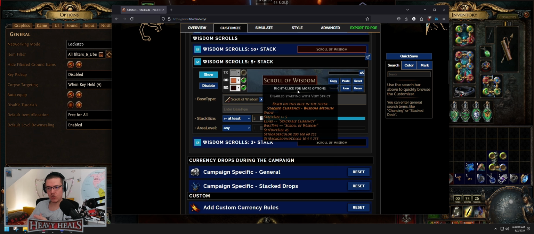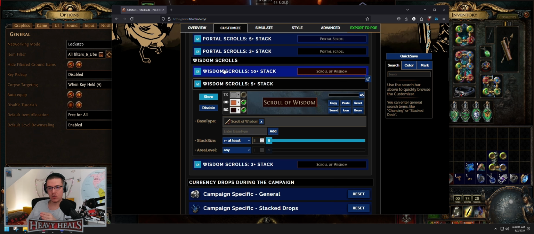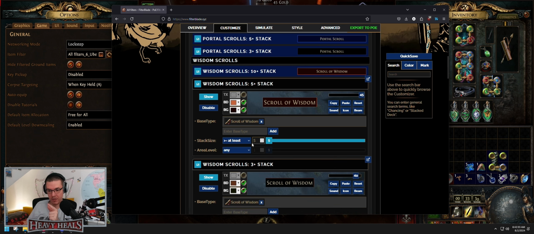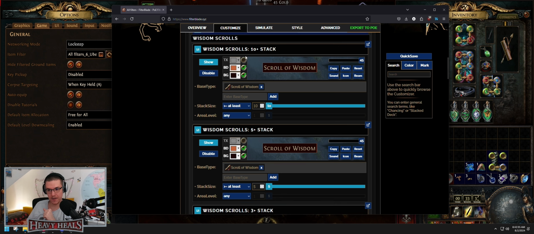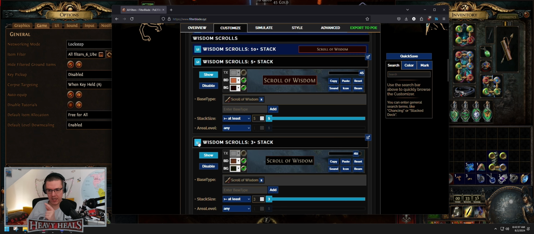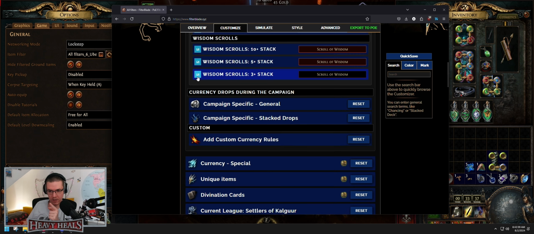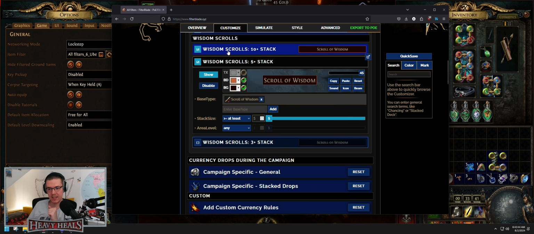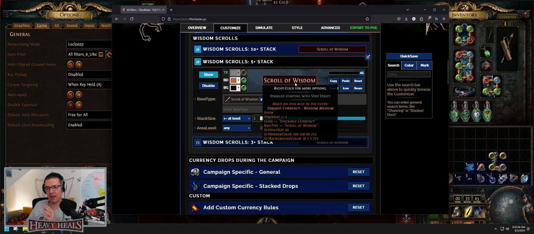So let's say we want to change scrolls of wisdom. We want to see here wisdom scrolls. We have 3 stack, 5 stack, 10 stack. Let's say we do not want 3 stack to drop. How do we disable it? There's a checkbox. Disable it with 3. But we want to see 5 and 10 stacks. So we want to see 5 stack and want to see it like this.